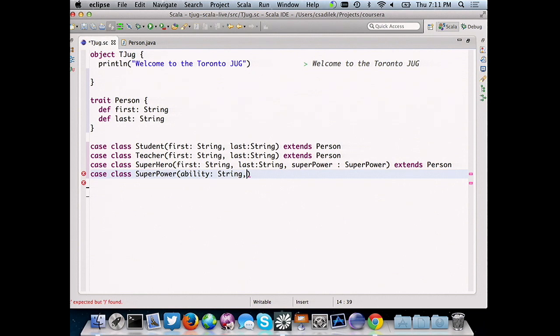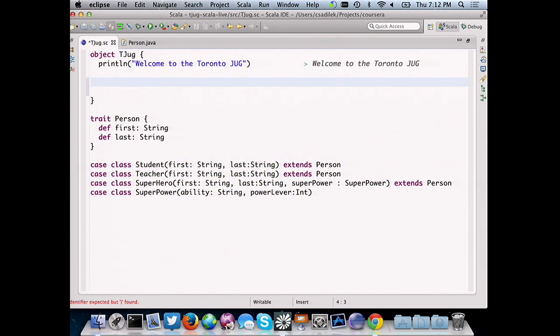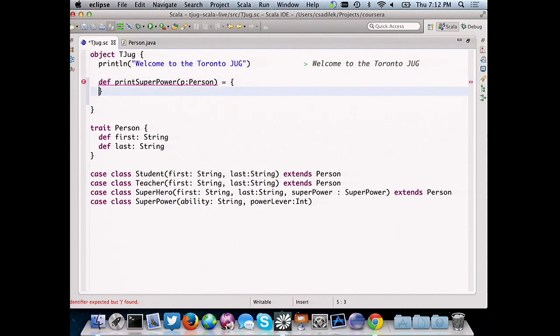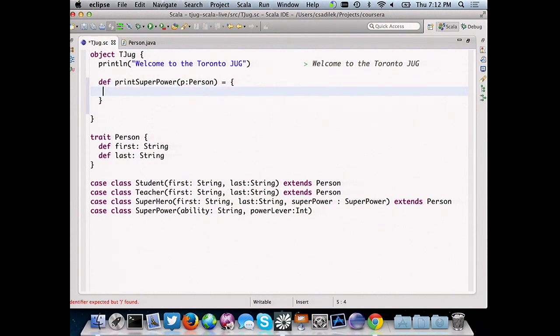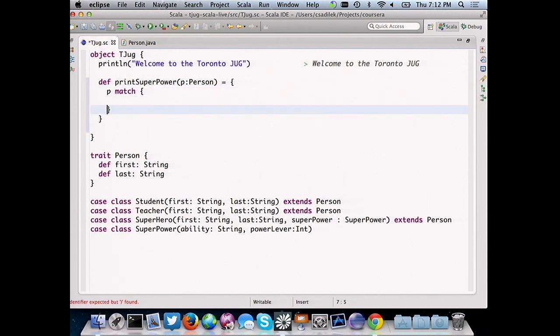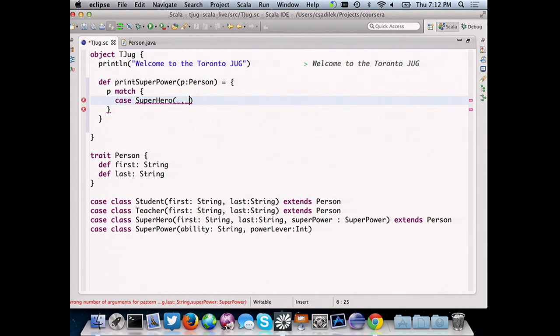And we'll have, right. Okay, so the feature I want to show is called pattern matching. I want to define a method that brings superpowers. You will get a person as a parameter. And what it will do, it will match and then say case superhero. So the superhero has first name, any last name, and some superpower.